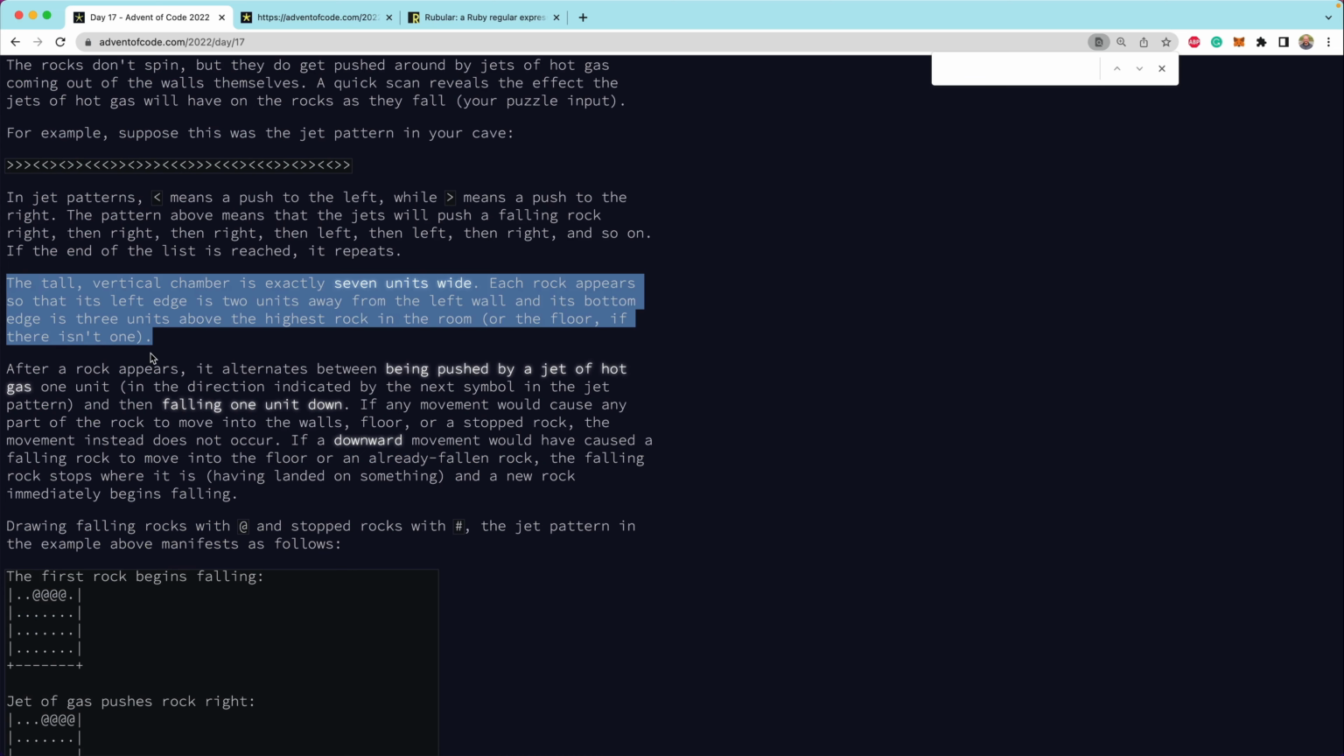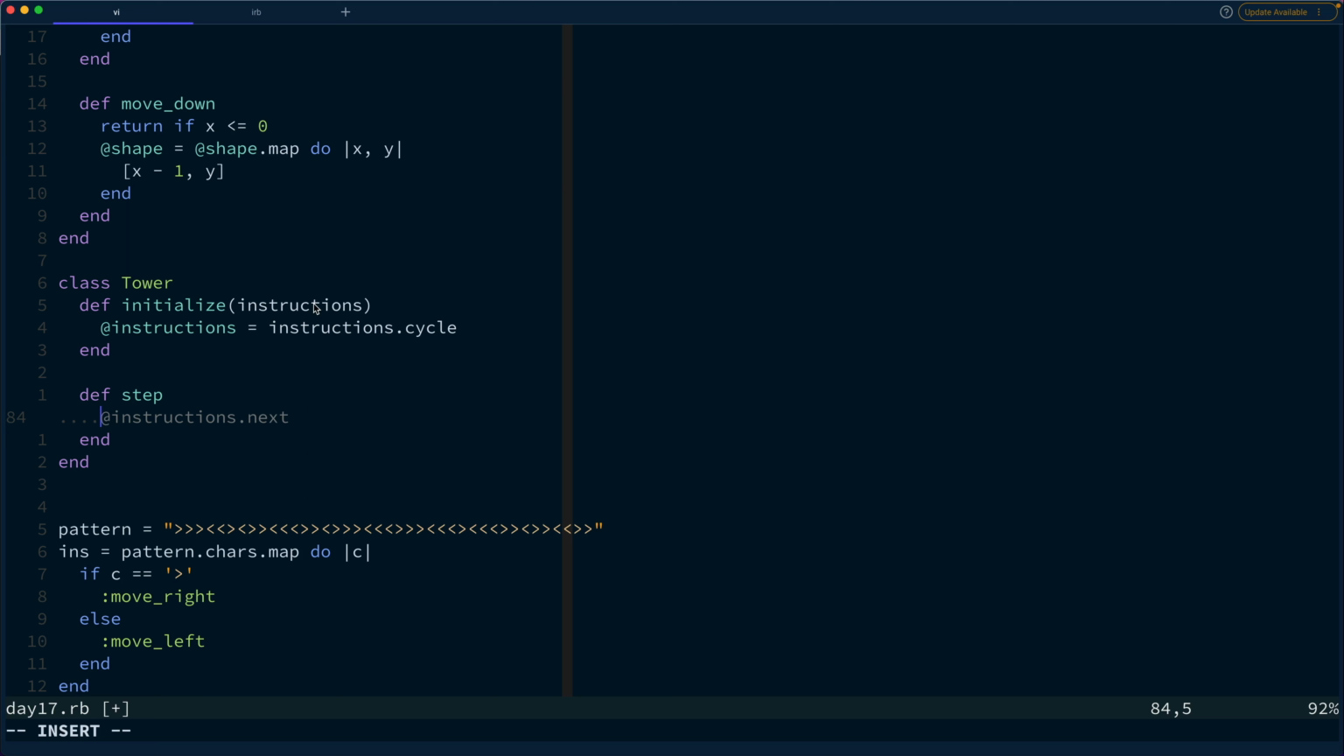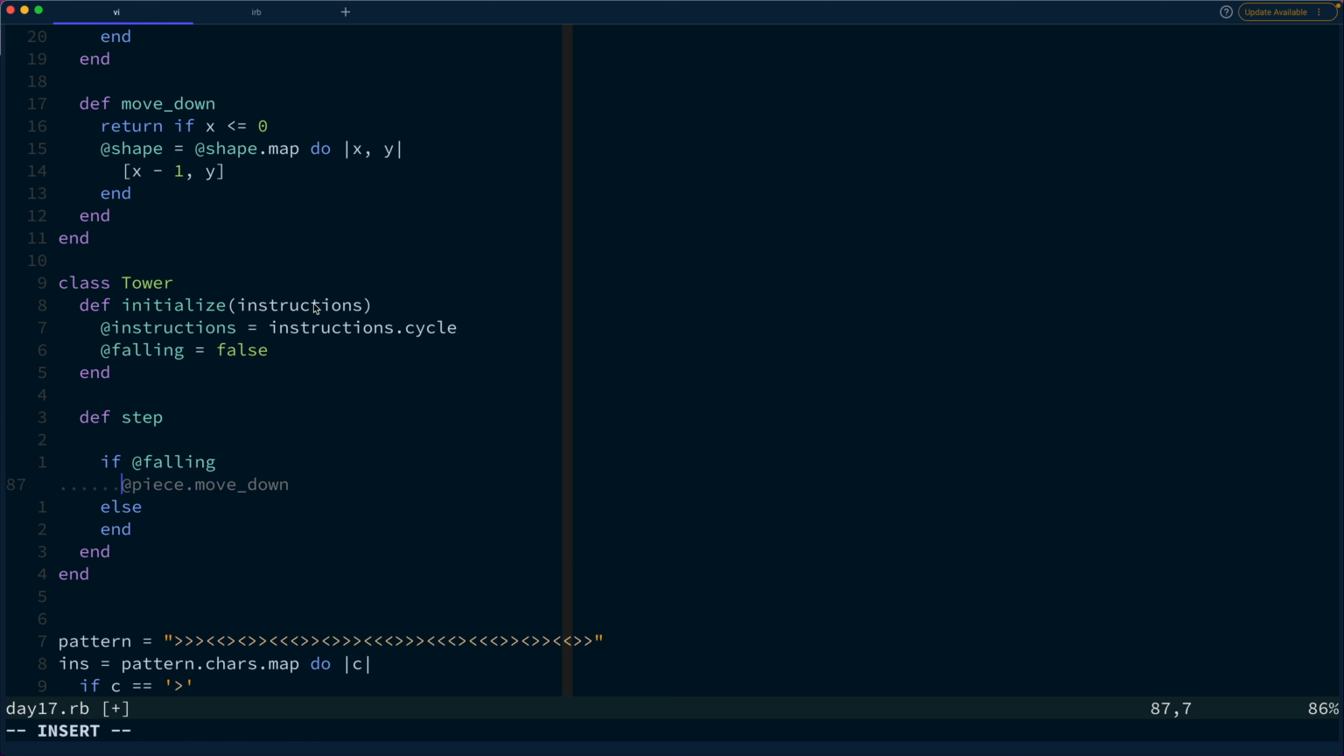All right, so let's look at the instructions again here. So after a rock appears, it alternates between being pushed by a jet of hot gas 1 unit, then falling down 1 unit. So we are either going left or right, or we're going down. And so maybe we'll start off with falling is false. And we'll say if we're falling, we want the current piece to move down.